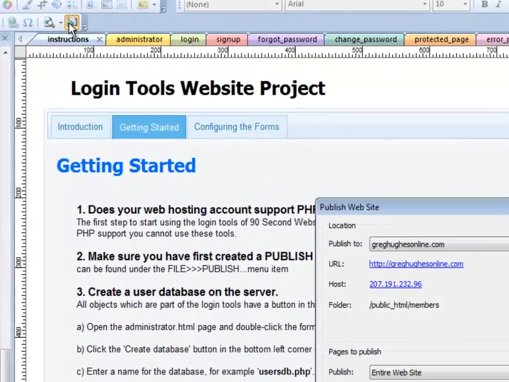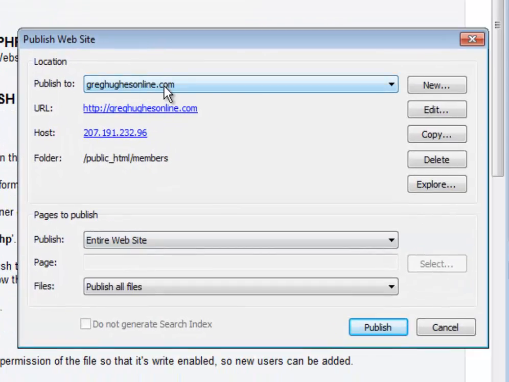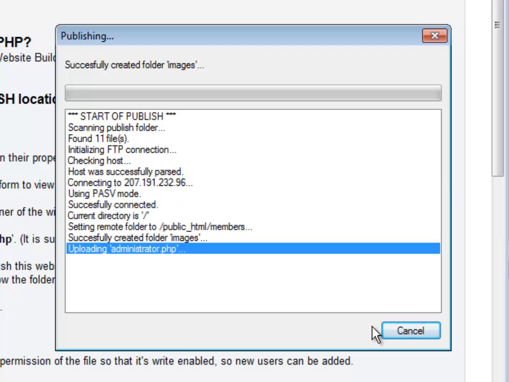So here's how I'm going to do that. I'm going to go to publish. And again, here's my location. I'm putting mine in a folder called members, which is currently empty, except for it now has a little database file in there that's empty. And I'm going to publish the entire website and all of its files by simply going publish.